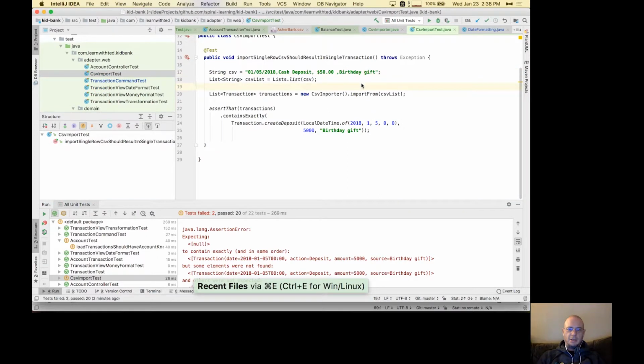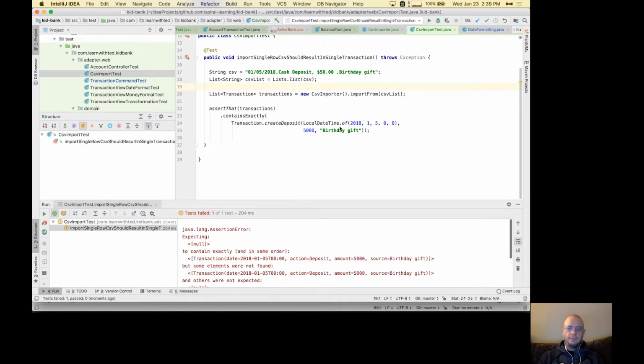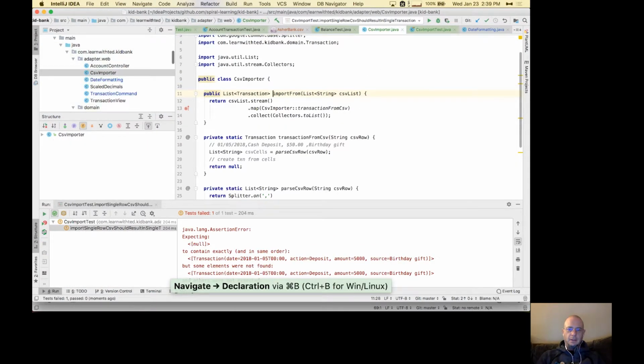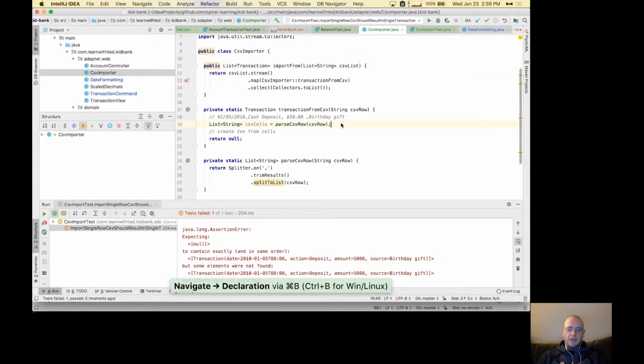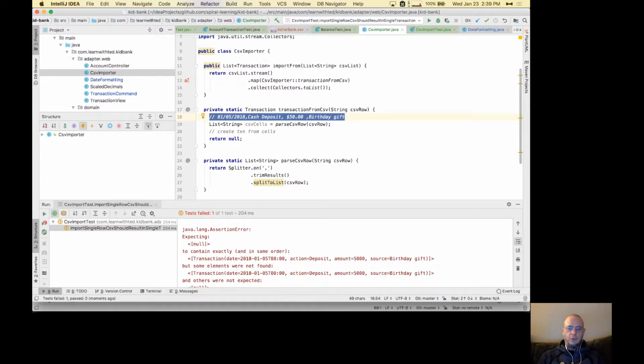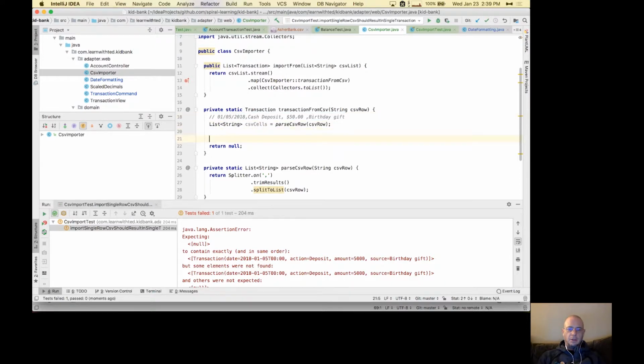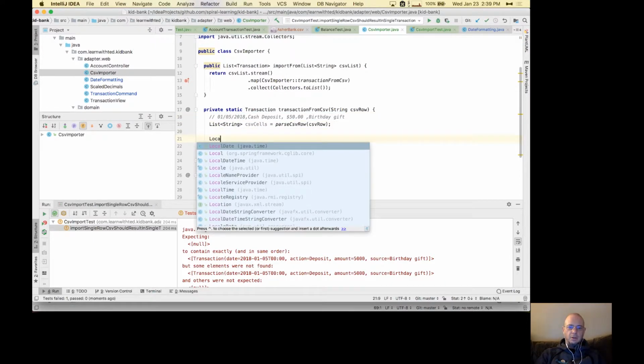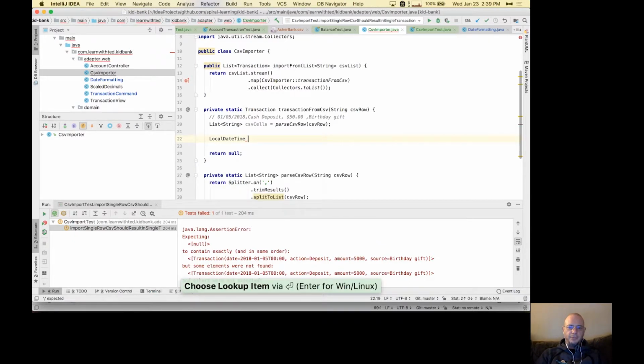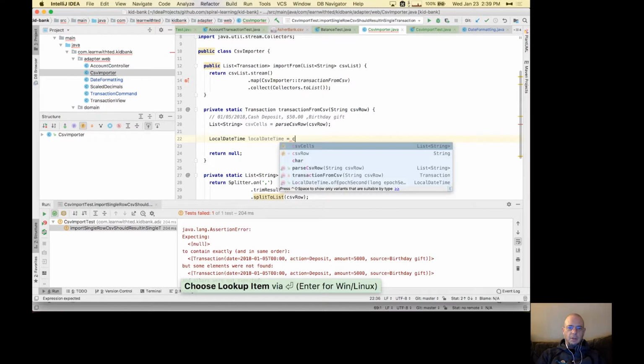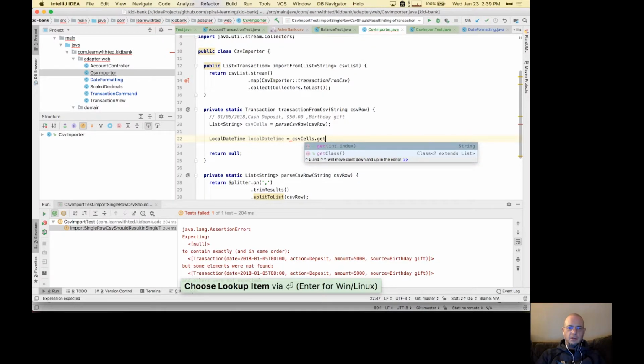And so back to our test. Our test is still failing, right? So we haven't done anything yet. Okay. So we've got our cells, we've converted this into basically 4 components. So what we want to do is get a local date time. And that's going to be the CSV cells, the first one.